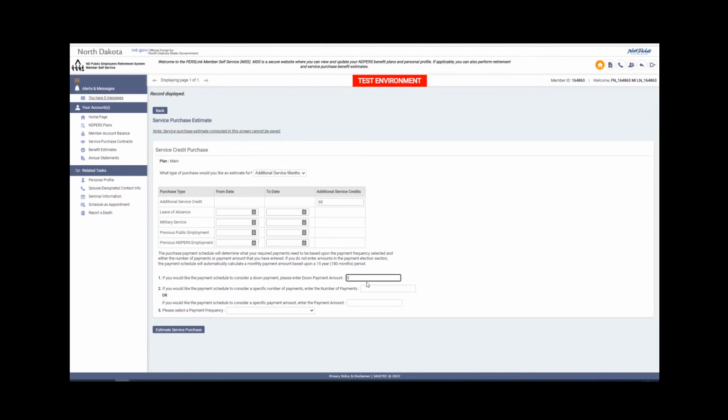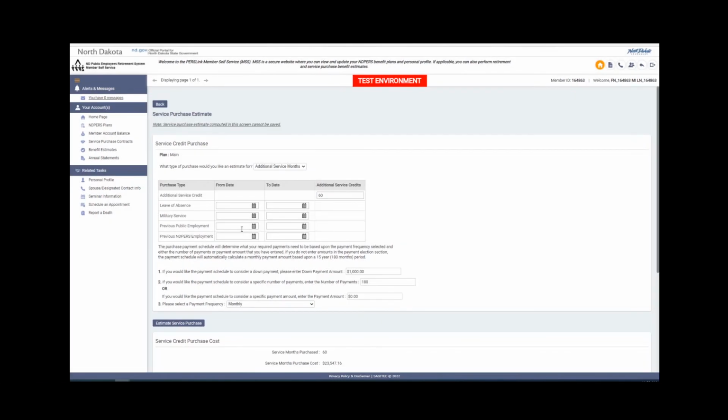And let's just say I want to put $1,000 down and I want to pay once a month. I would like to do 180 payments. And basically the requirement with our office is that you have to pay off your service purchase within 15 years' time. And so the max amount of months that you can put in there would be 180 months. So let's just say I want to purchase 60 months, I'm going to put $1,000 down and I want to make a monthly payment for 15 years. What does that cost me?